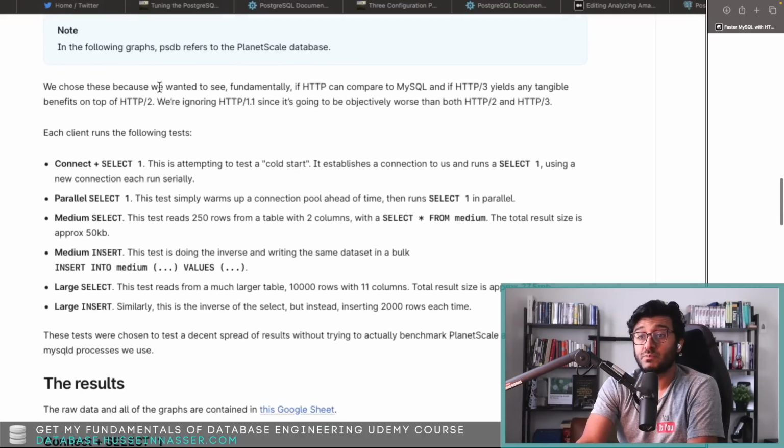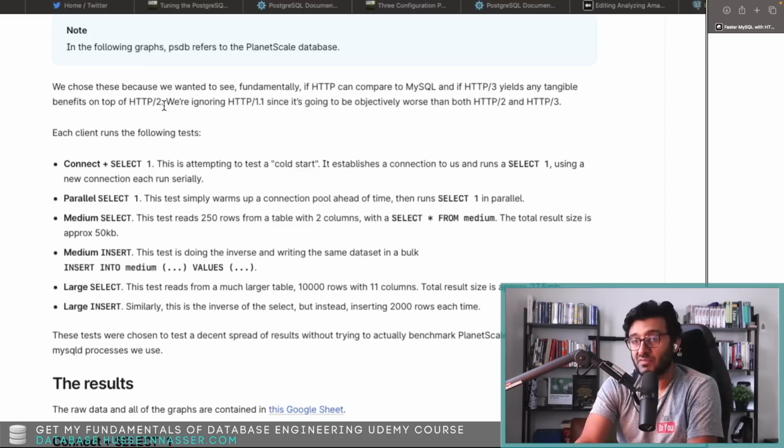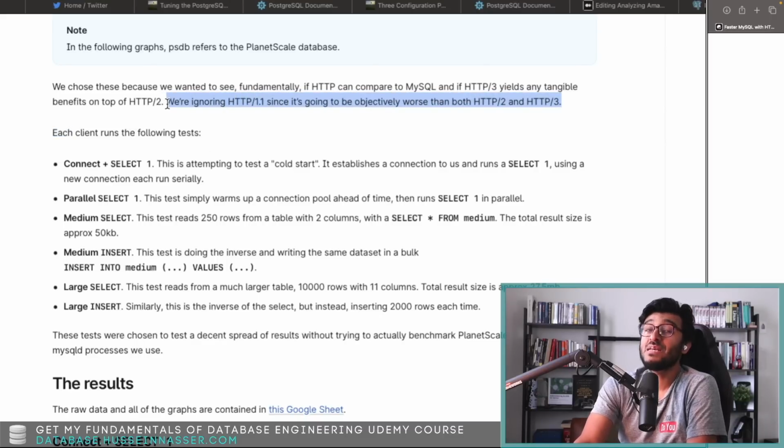We chose these because we wanted to see fundamentally if HTTP can compare to MySQL and if HTTP 3 yields any tangible benefits on top of HTTP 2. We're ignoring HTTP 1 since it's going to be objectively worse than both HTTP 2 and HTTP 3. I'm not sure about that. That's a statement. I don't know. It really depends what you're doing. You can't just assume it's worse, right?